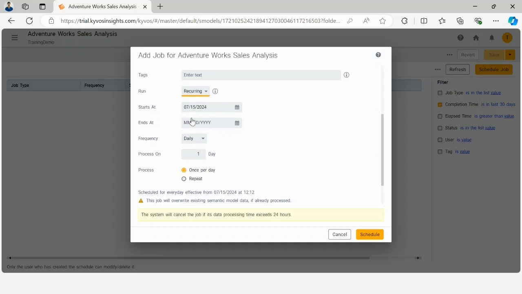To do so, mention the required start time, end time, build frequency, and so on. Once you select the Run option, click the Schedule button to trigger the data processing job for the model. This data processing job is a series of Spark jobs triggered on a Spark cluster configured for Kairos.